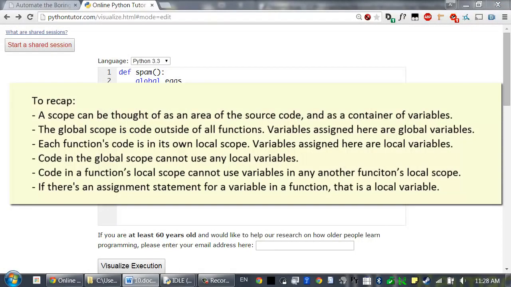To recap, a scope can be thought of as an area of the source code and also as a container of variables. The global scope is code outside of all functions. Variables assigned here are global variables. Each function's code is in its own local scope. Variables assigned here are local variables to that function. Code in the global scope can't use local variables, and code in a function's local scope can't use variables in another function's local scope. If there's an assignment statement for a variable in a function, that is a local variable, unless that variable has been marked global with a global statement. And the point of scopes is to isolate code so that the cause of bugs is limited to a particular area of the program.